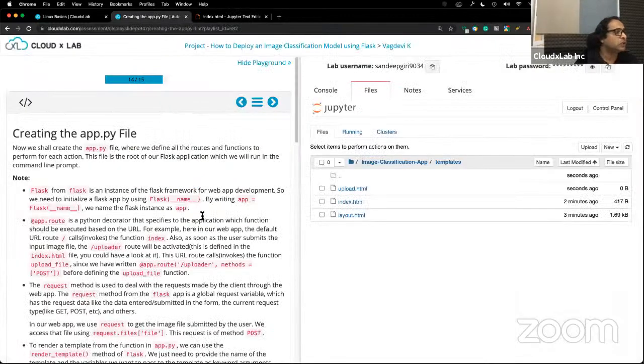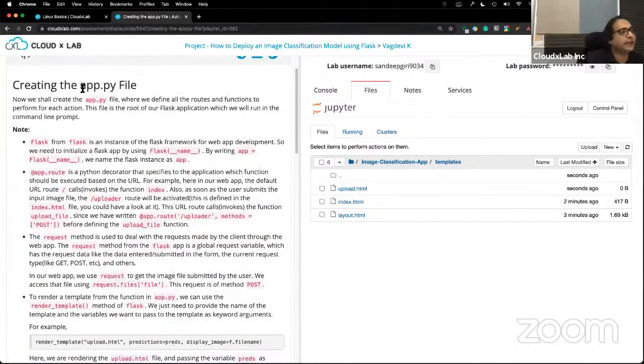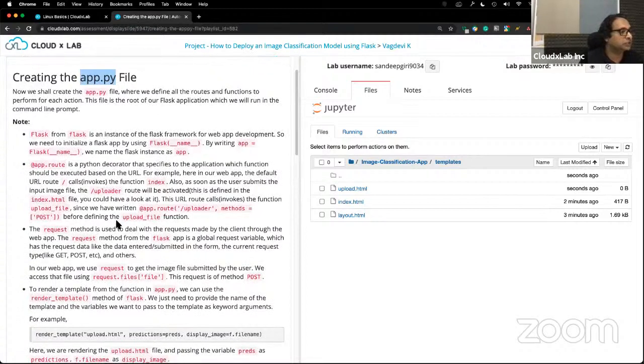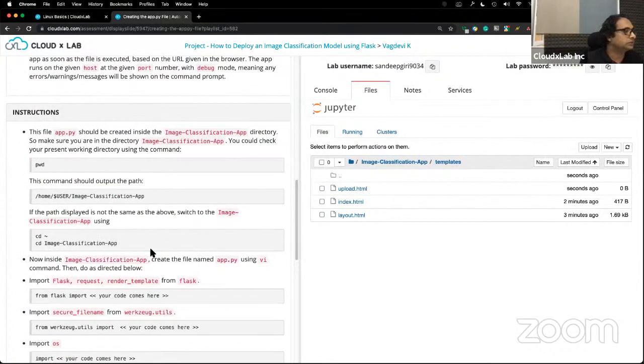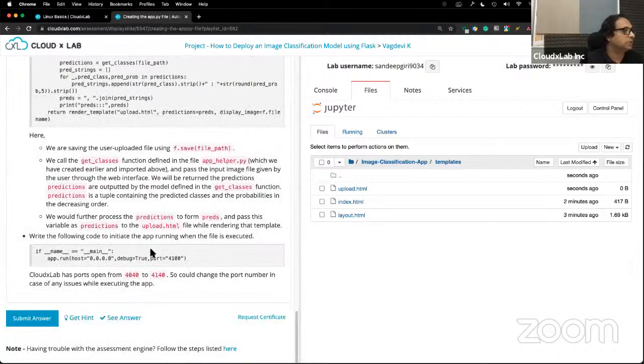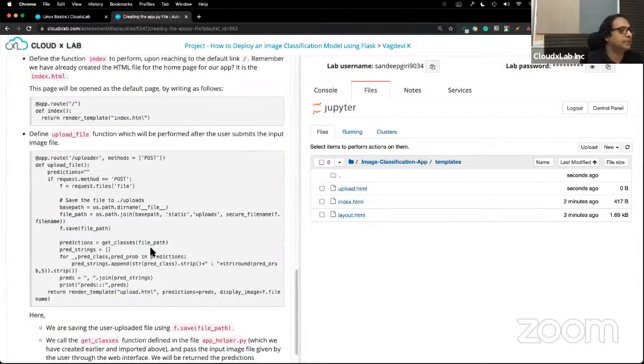How would you do that? Using app.py. This is the main entry point of our web application. This is the main entry point of our web application. So this is a bit detailed. I'm going to just follow this.